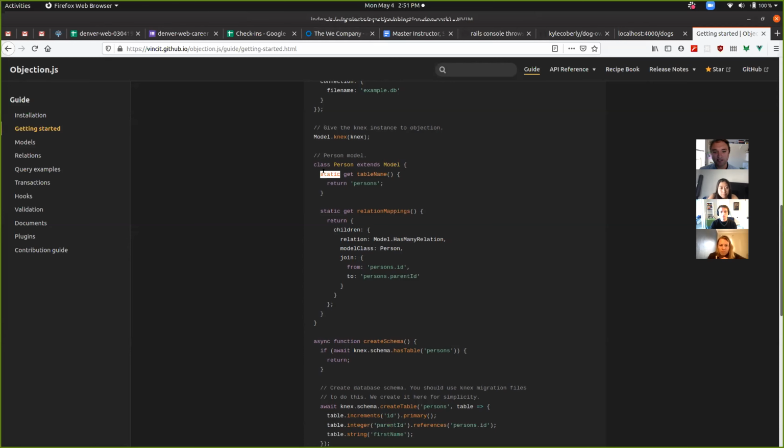Jason, Mr. C#, what's the static keyword mean? Static would be the equivalent to Ruby of a class variable when you say self dot something. Exactly. It doesn't pertain to an instance, it pertains to the class. So this would be Person.tableName, not Kyle.tableName. That's what the static means. Yeah, in Ruby we did self.whatever. This is the exact same thing. Static is the academic-y kind of word for it. This get's kind of interesting though. Anybody know what that is?